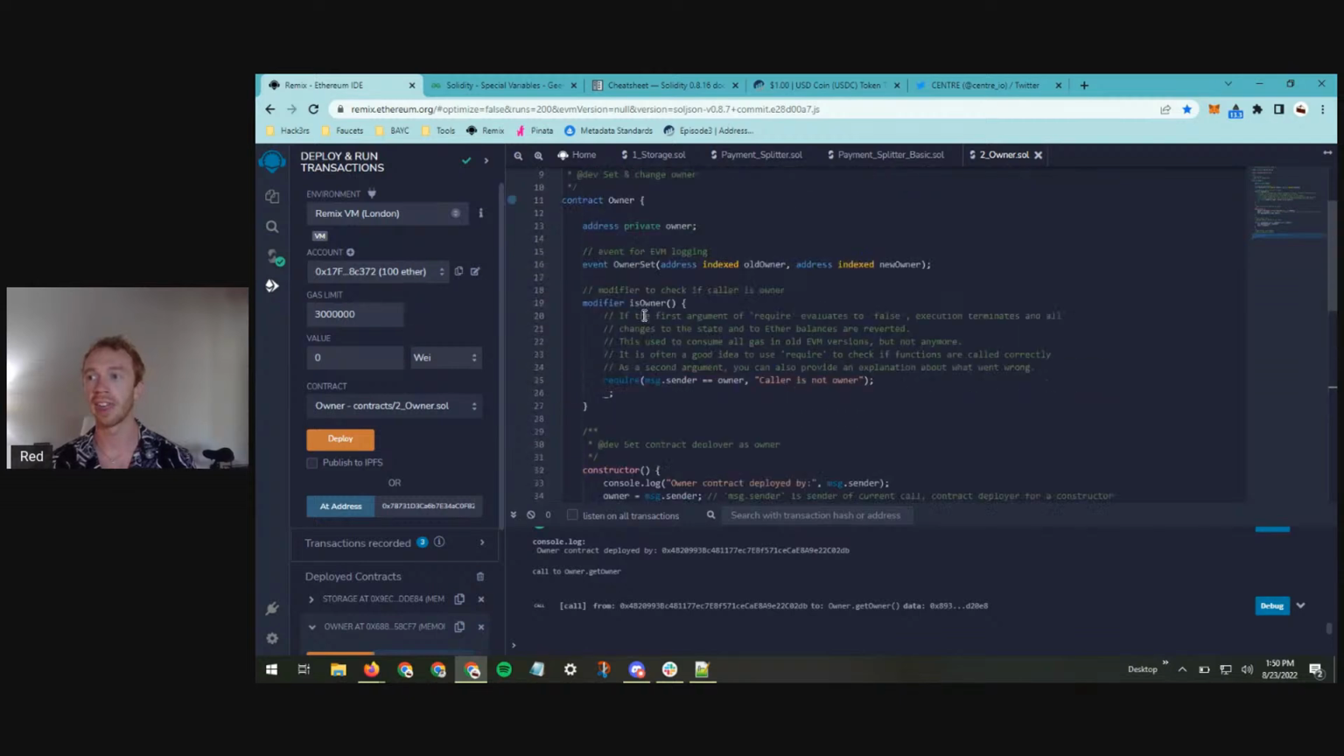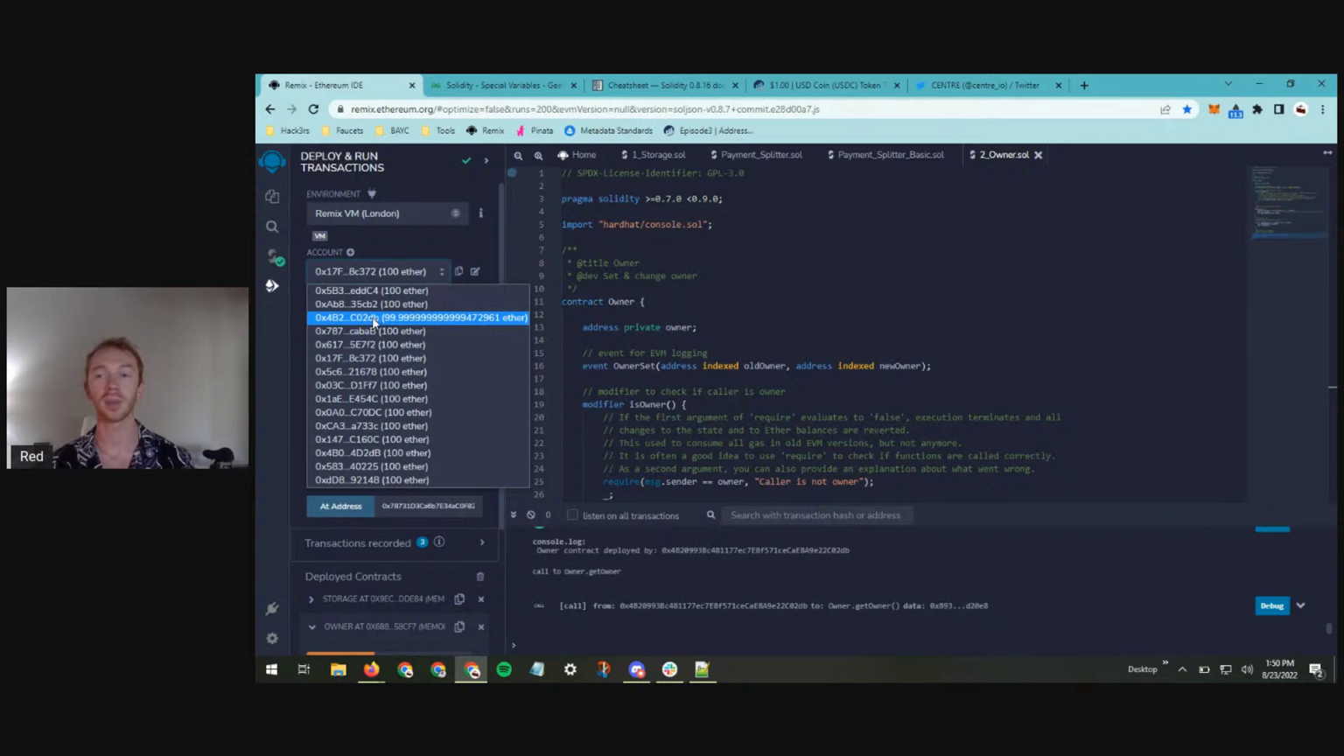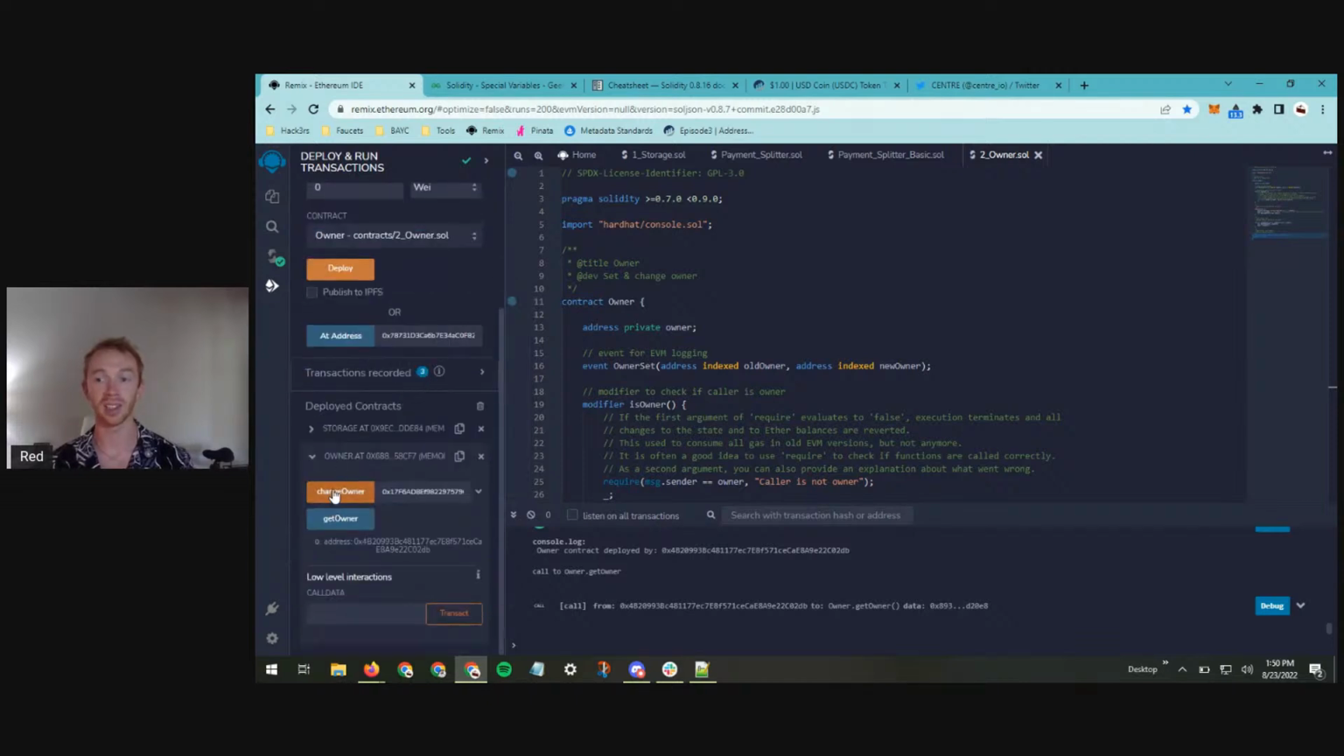And then remember, this is private. Only the owner can interact with this. I got to go back to my original account to make this change, because the owner of the account has to make the change. I could have made this a public event if I wanted, then anyone can change the owner. But if I change that, let's look at this value here, get owner, boom, we got a new one.